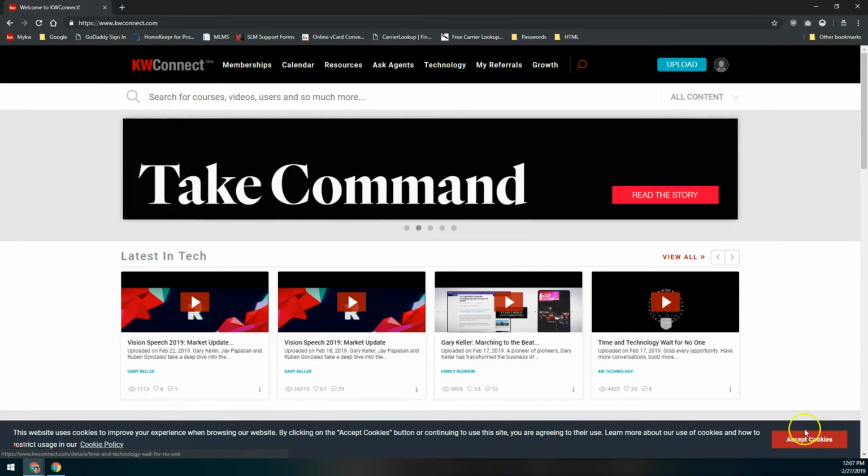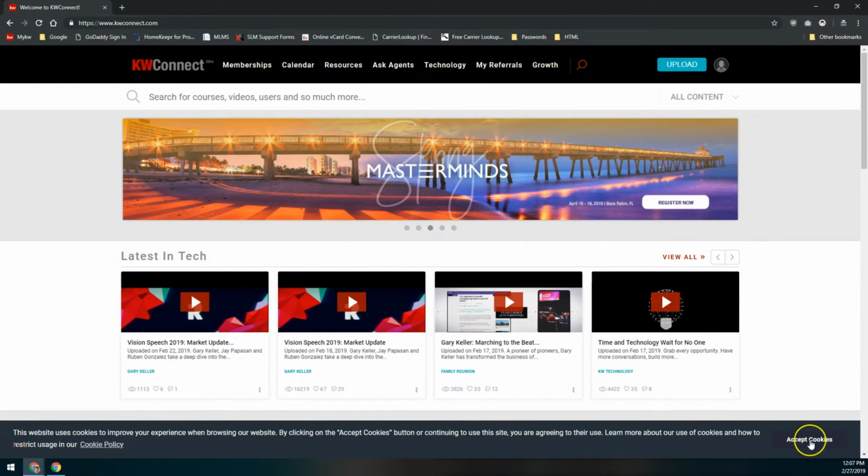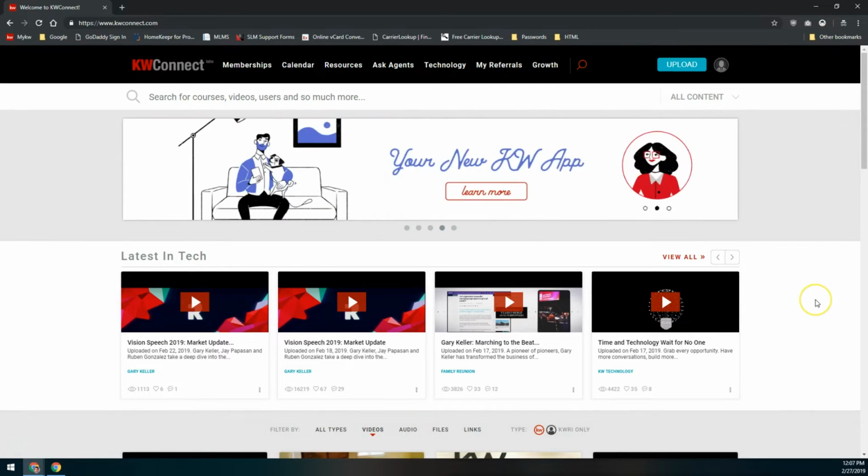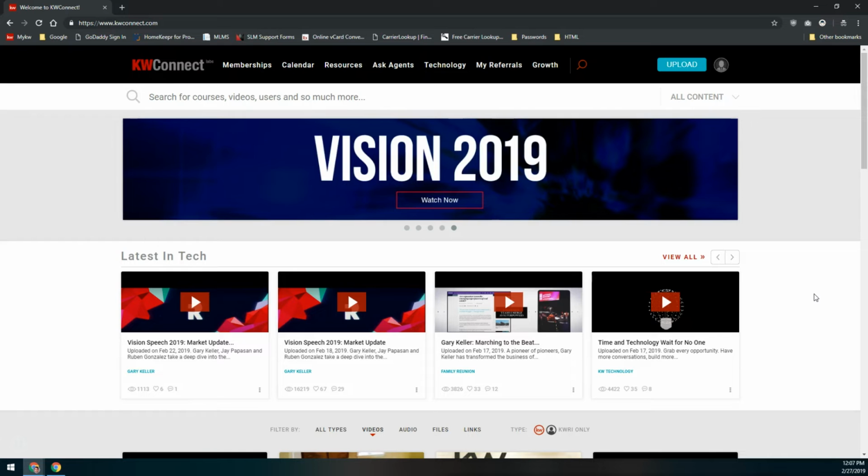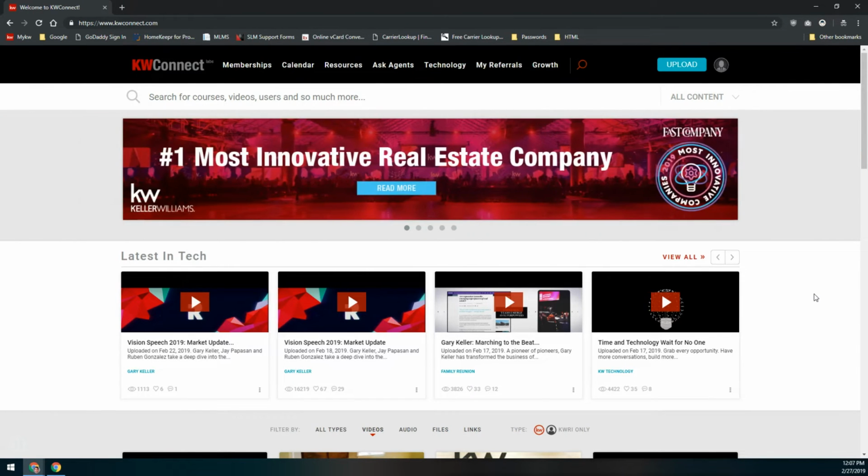Before we go much further, I do want to point out this Accept Cookies button. Unfortunately, you do have to click this button every single time you log into KW Connect. It's going to pop up there every time. It's a requirement by the GDPR passed by the European Union last summer that it has to request that every single time someone visits the site. So you're going to have to click that button every time.